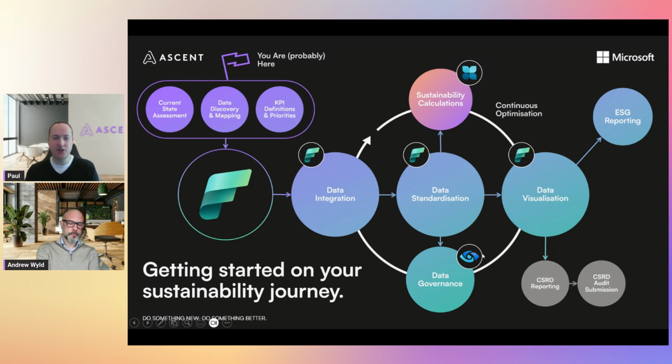Exactly. Thanks, Andrew. The next piece that's complementary to this is thinking about your broader data governance. What Microsoft Purview is giving you in this instance is, where Sustainability Manager is serving your governance of sustainability, Purview is giving you that full end-to-end integration.